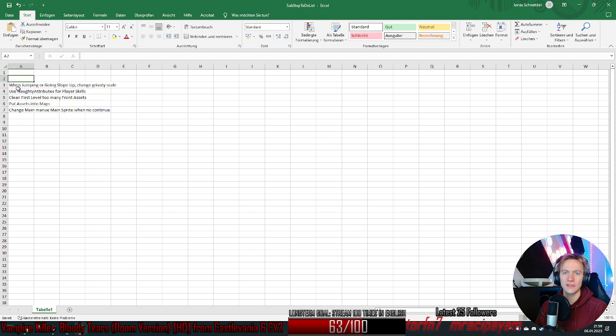Quite a detection for slopes. When jumping going slope up, change gravity scale. Okay. Those are all the tasks that I did already. And now, use Naughty Attributes for player skills.